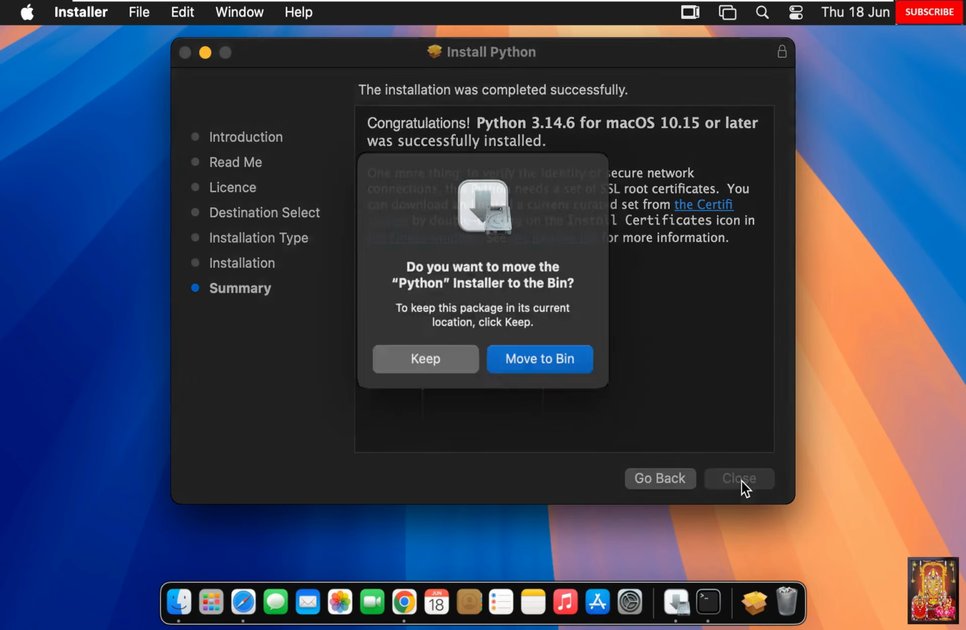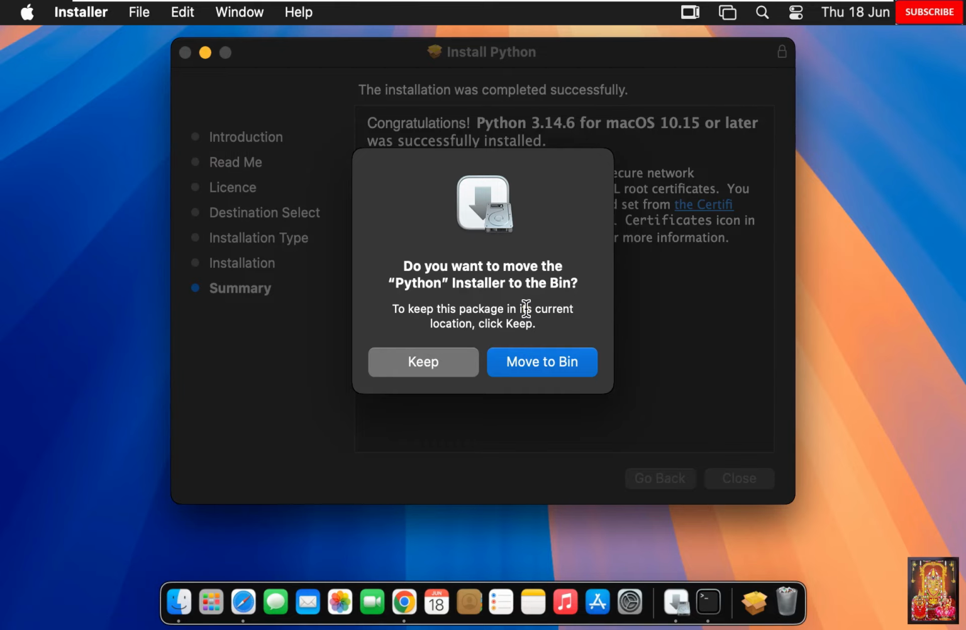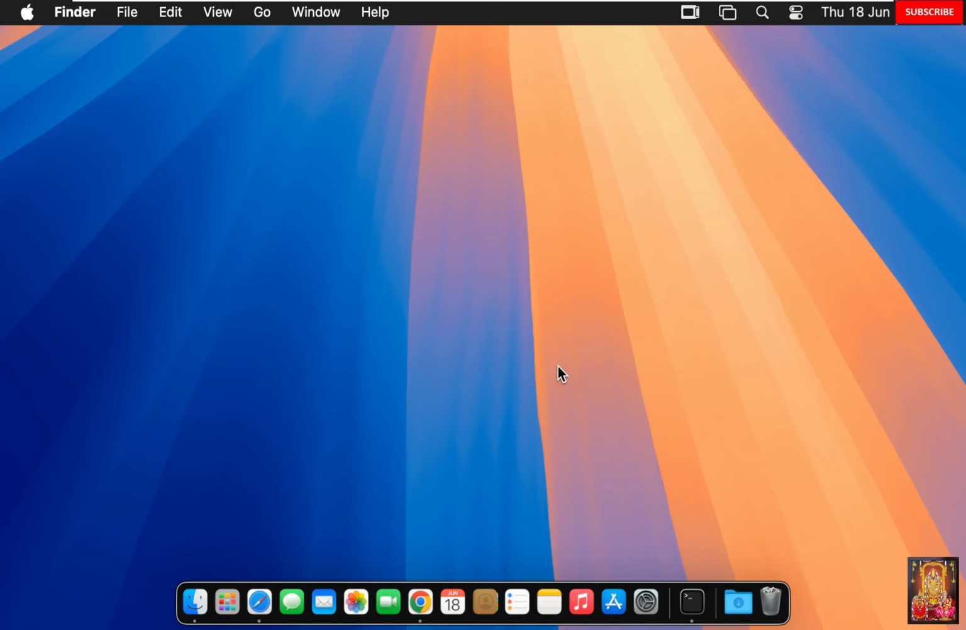Click Close. Do you want to move the Python installer to the bin? In my case, I don't keep this installer. Click Move to bin. After Python installation, let's check the Python version.